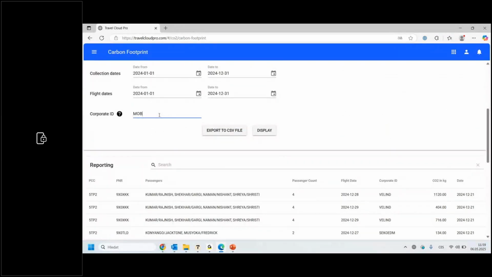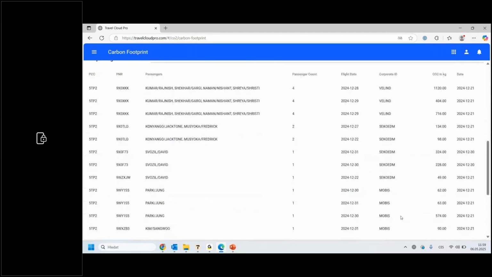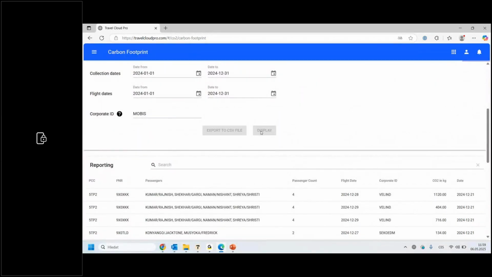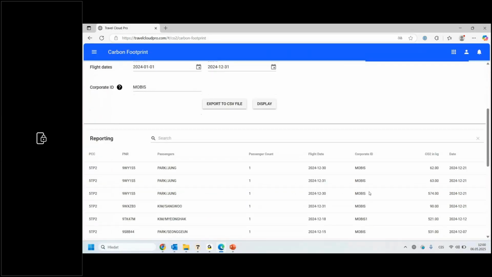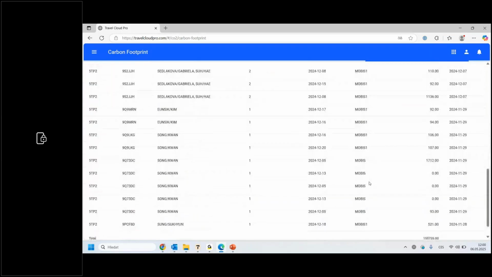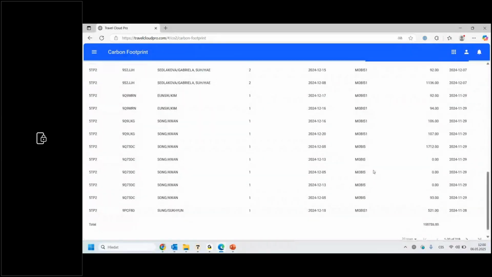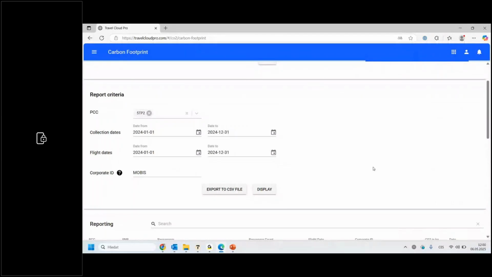So let's say Mobis, we have it here in one agency. So let's hit the display, and it will filter down only those records which equal the filter. So you can see the MOBIS, and you can work with that, download it and send it to the corporation. So that's it. In short, you can see it's only the ordering phase and then a filtering, which is very easy to understand and work with.